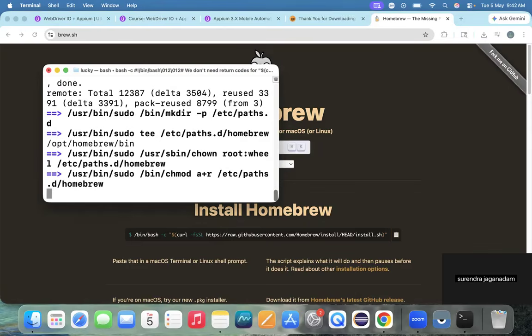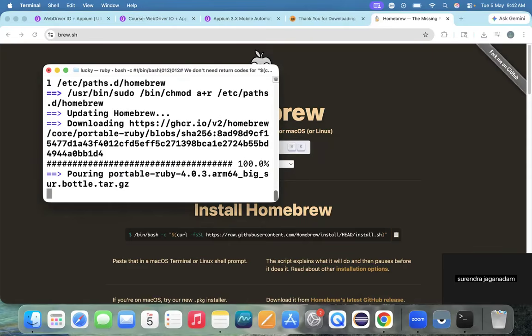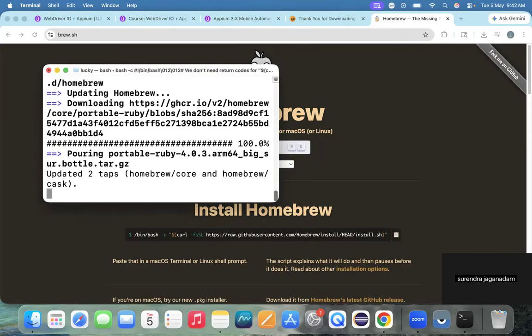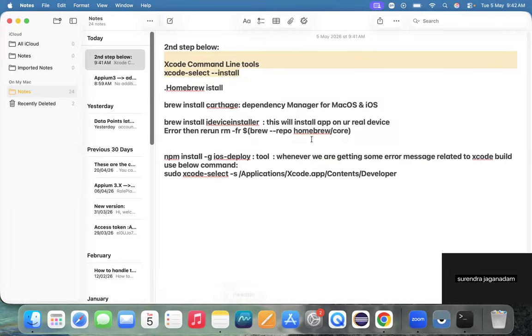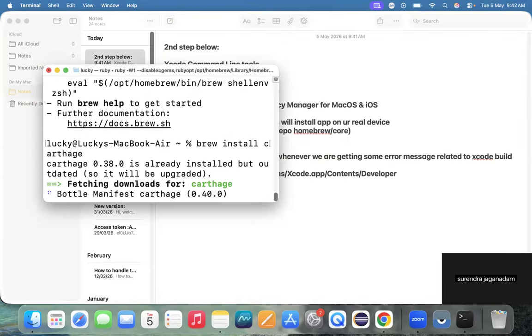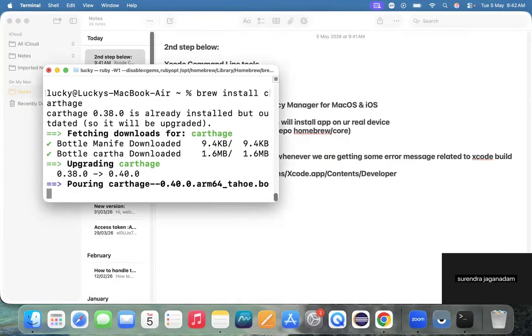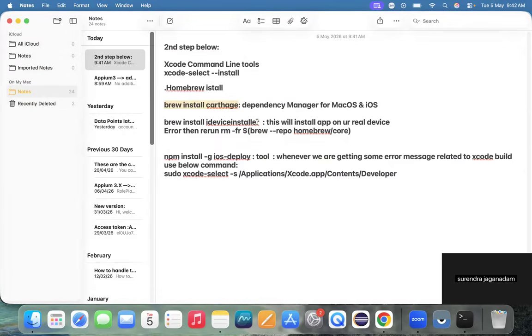Again, the Homebrew installation is going to be time consuming. I'm not pausing this video, let us continue. Okay, the Homebrew installation is completed. Once it is completed, the next one is cartridge. Copy this particular one, put it here and hit enter, and it will take a few seconds to complete this installation. That's good, this installation is also completed.